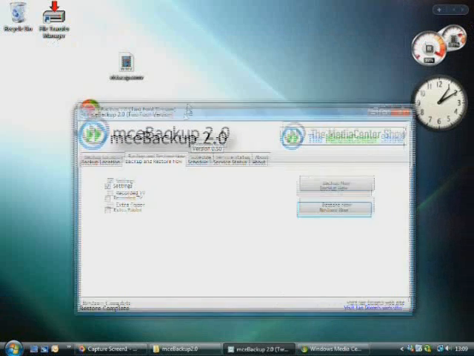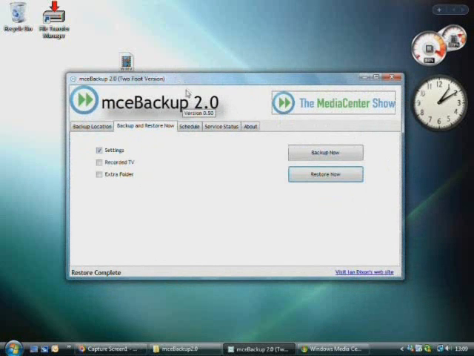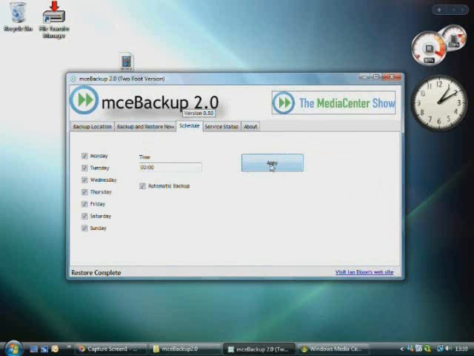Now one of the things I wanted to show was the scheduling program. I've just loaded up Media Center Backup as an administrator using run as administrator. So if I go to schedule this, and I'm going to set it for 2 a.m. and apply that. See, it's change the time. In this case, I've left it the same.